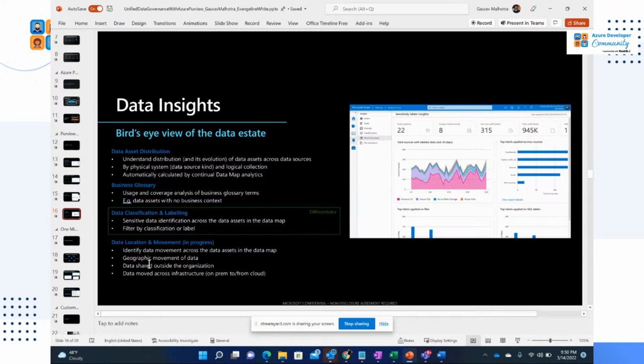And then there are other out-of-the-box reports that we are working on around data location and movement. So if you're doing a copy of the data, if you're copying data across geographic boundaries, all of that is something that you'll be able to see with these insights as well.